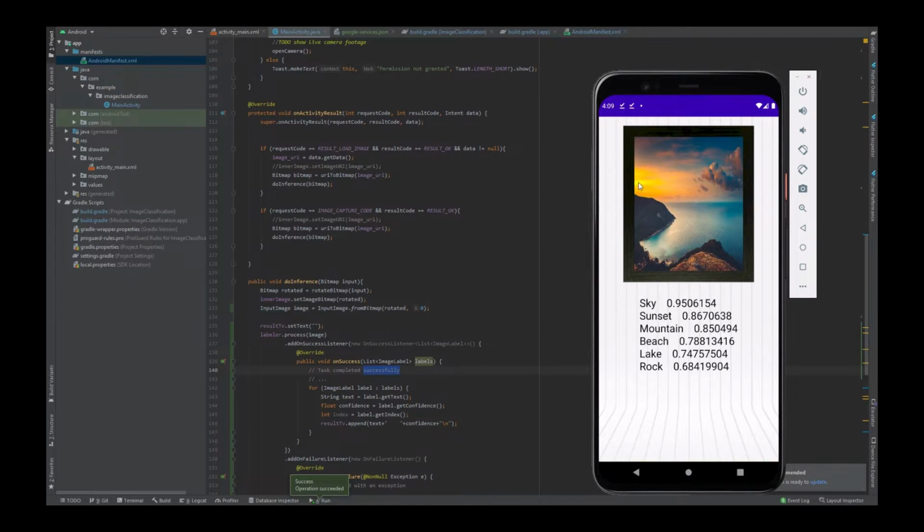And the second label is sunset. As you can see, this picture is giving an impression of sunset, so this label is correct as well. And similarly we have this mountain, beach, lake and rock. So all of these labels are correct. As you can see that all of these things are present inside this image. So this image labeling application is working correctly and the results are quite right.